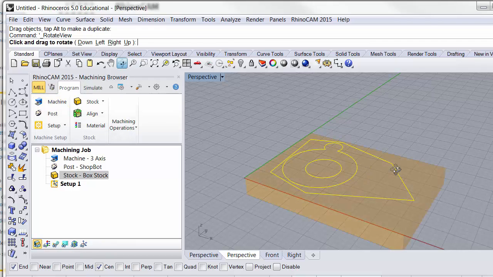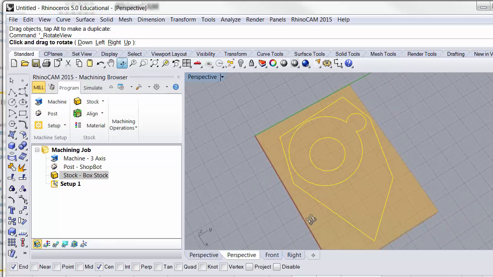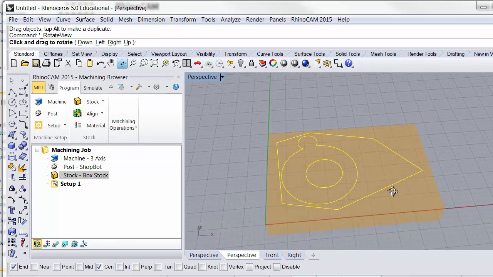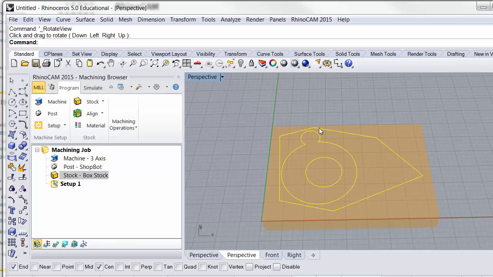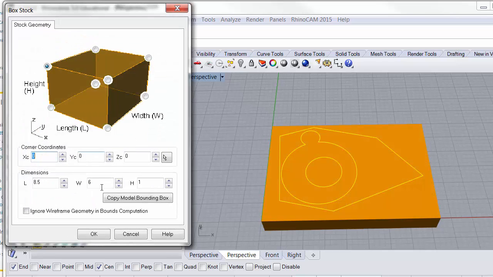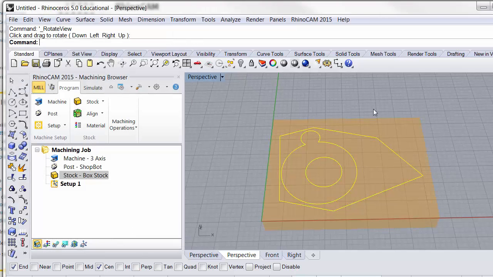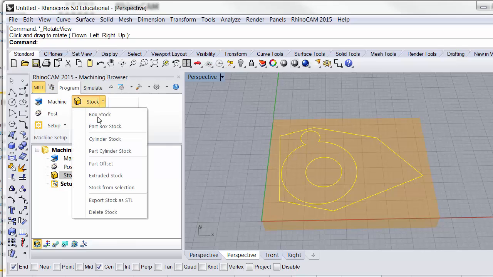So now I can rotate this part, look at it from above, make sure I've got enough material. Might have a little problem here with the cutter blowing out the sides. So if I'm holding it down by the corners, that shouldn't be an issue, but I can always go back into the stock option and I could add a little bit to the side. So now I've got more clearance around that piece. So that's how I can orient the part to the box.